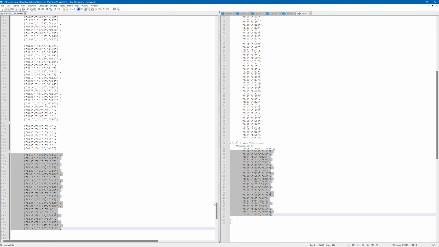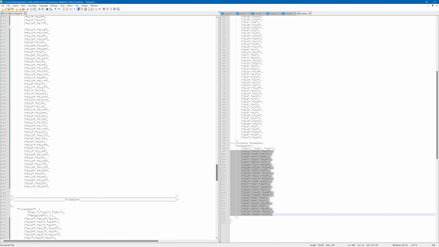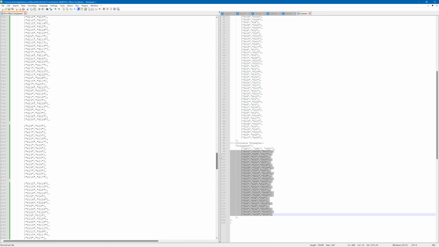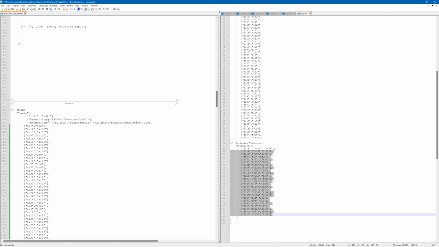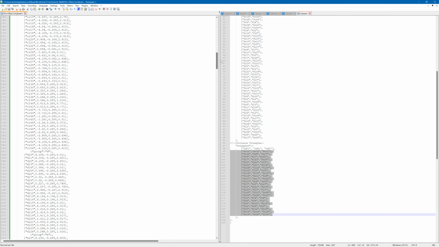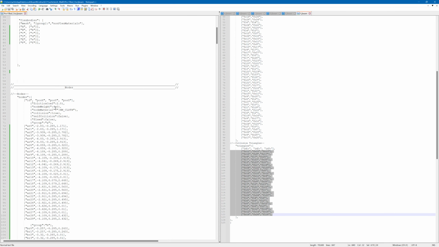Now, we got all our stuff copied over. Triangles are copied to triangles. The beams are in the beams. But you might want to note the beam spring, damping, deform, these settings here. And you gotta keep in mind the node weight for each of these nodes. I'm just gonna leave the stuff like it is.